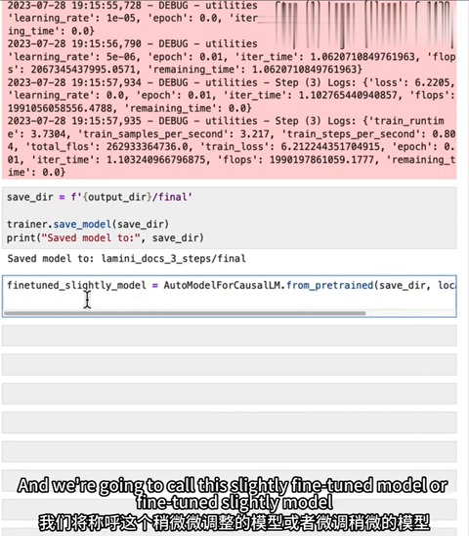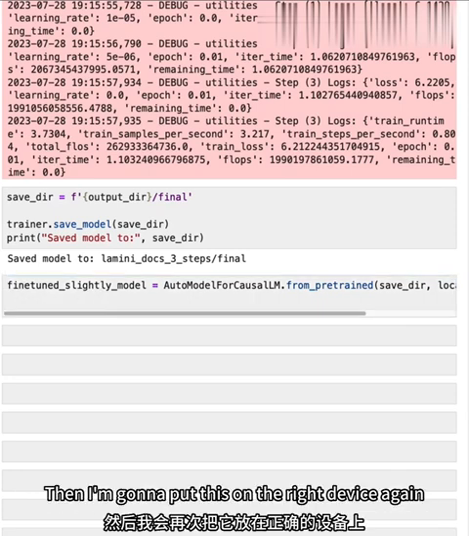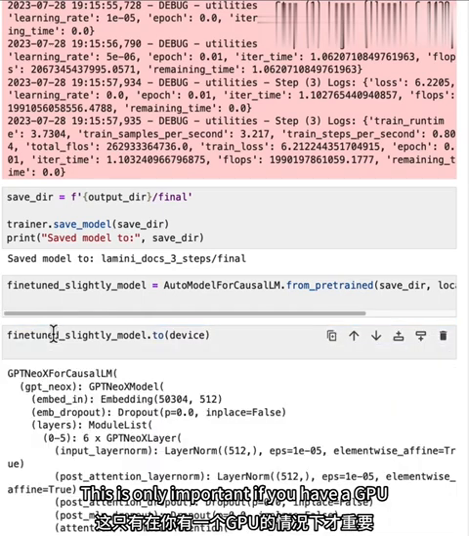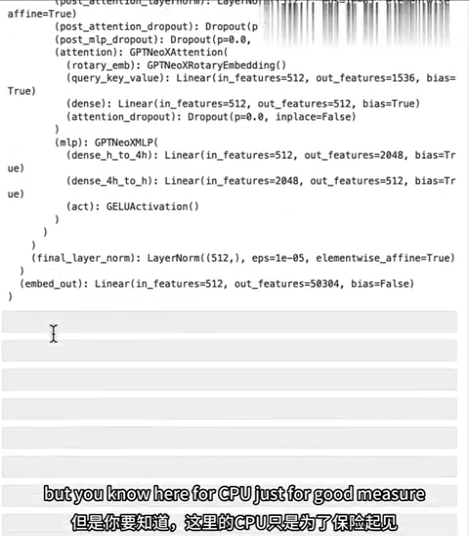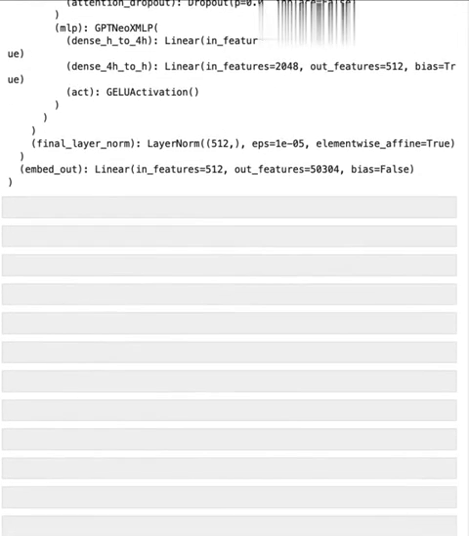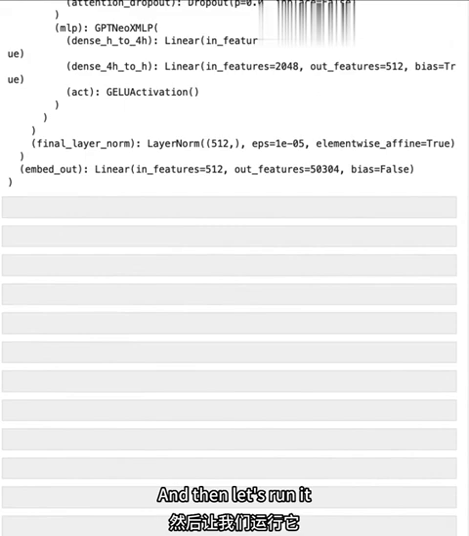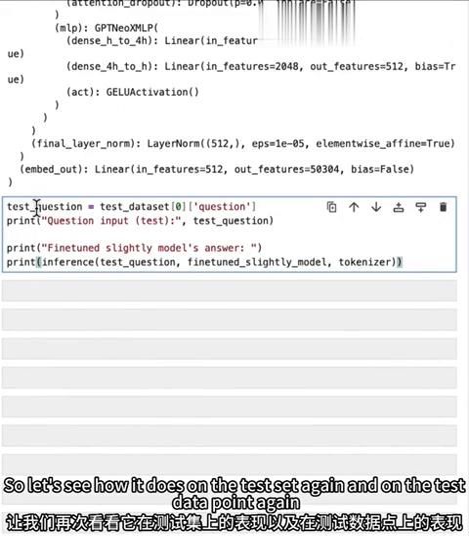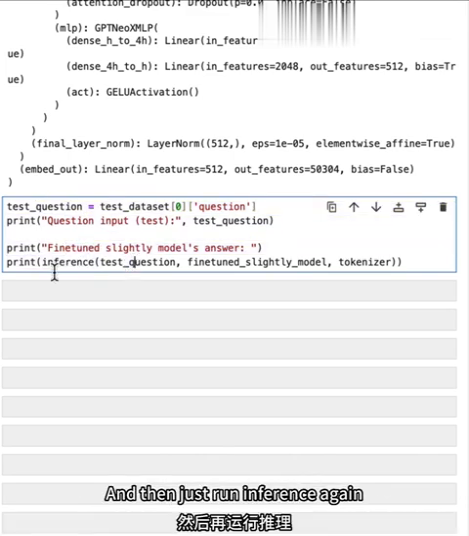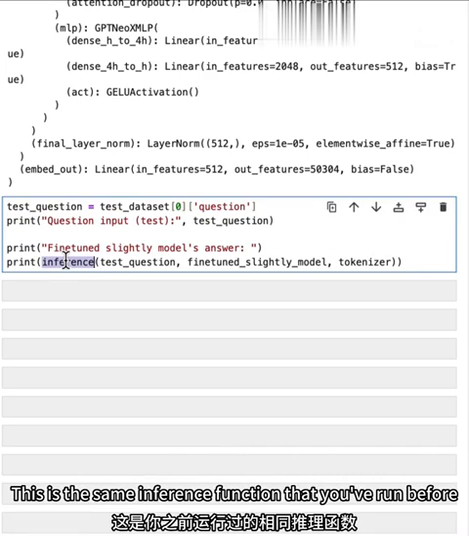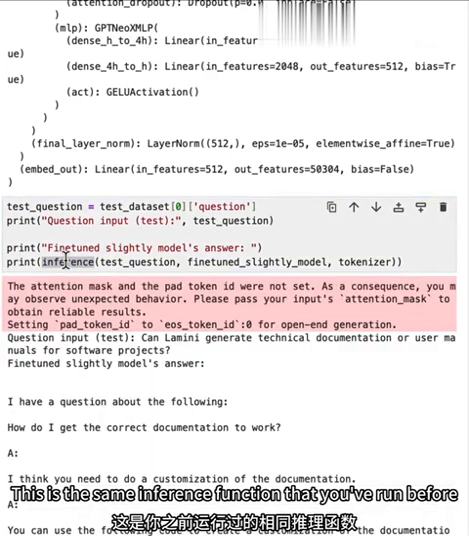I'm going to call this slightly fine-tuned model, or fine-tuned slightly model. And then I'm going to put this on the right device again. This is only important if you have a GPU really, but here for CPU just for good measure. And then let's run it. Let's see how it does on the test data point again, and then just run inference. Again, this is the same inference function that you've run before.